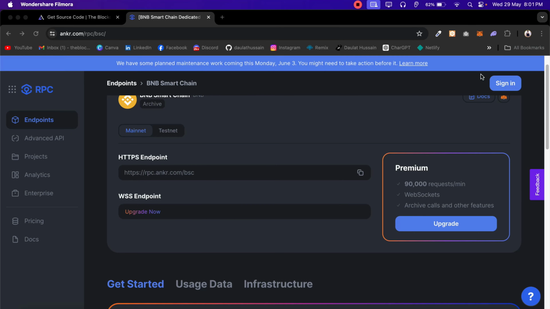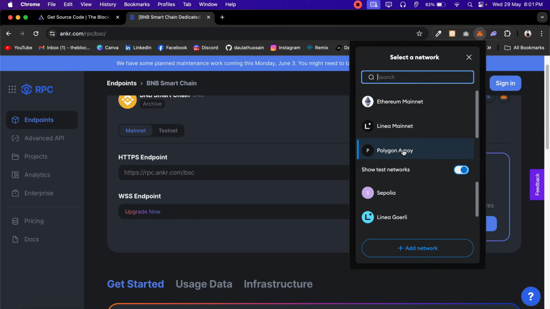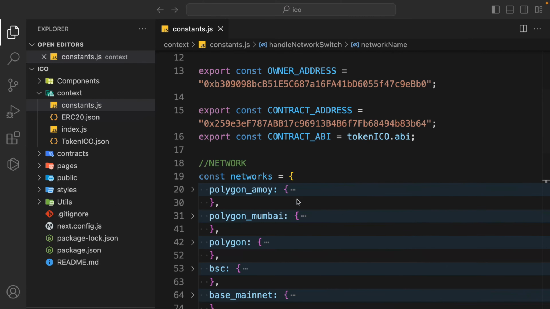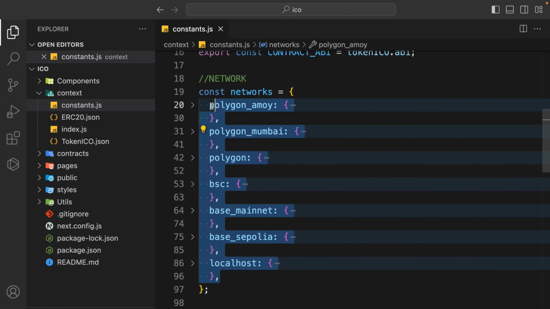If I come back to MetaMask, right now you can see I have this network configuration, but what if the user doesn't have this one? This particular feature will automatically configure and add this network and switch to the network where we have deployed our contract. So this is the entire network configuration which you can do, and you can deploy to any network.